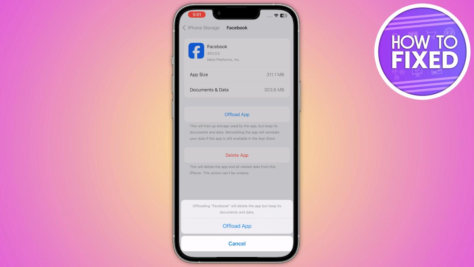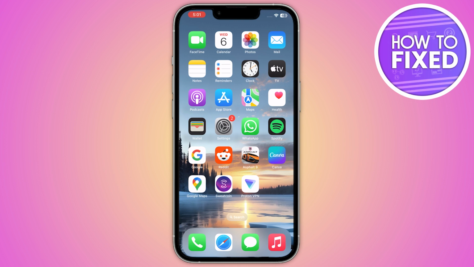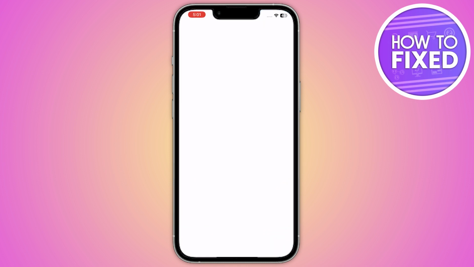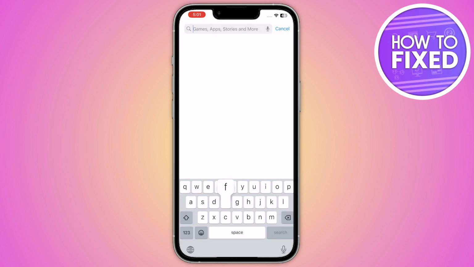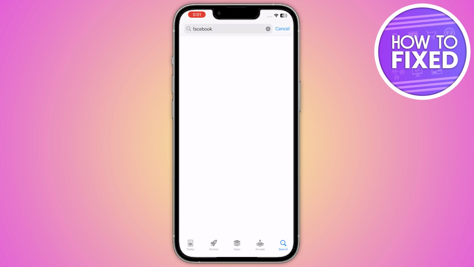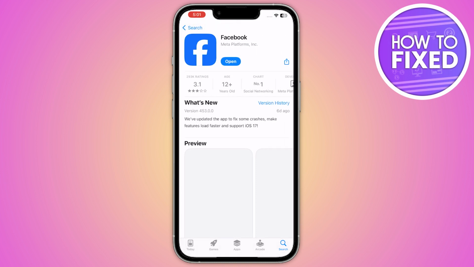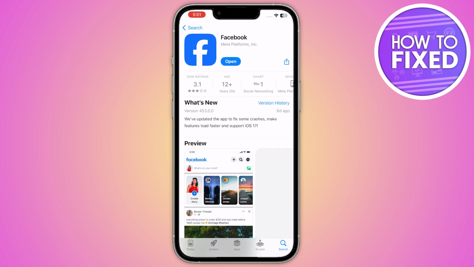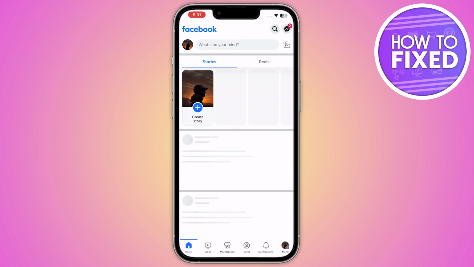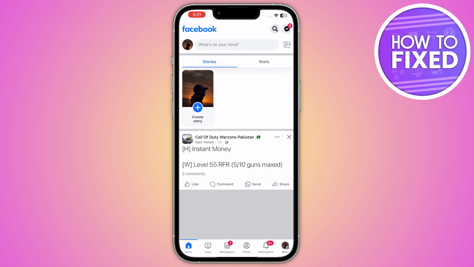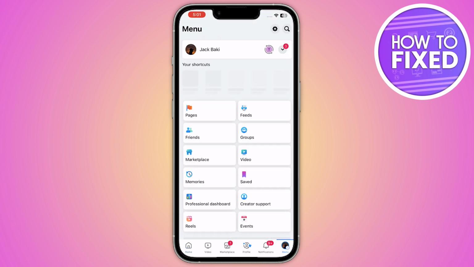So basically you are reinstalling your Facebook, and after that you just have to go back and go into your app store. From here you have to go in the search and simply search for the Facebook. Click on it and make sure that your Facebook application is updated, and after that you just have to open this and click on this menu icon that is in the bottom right corner.